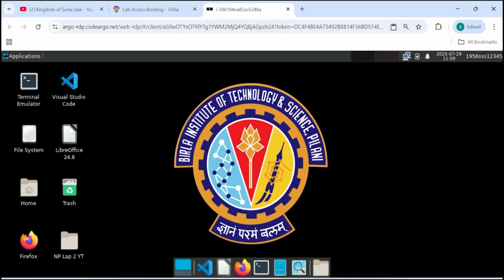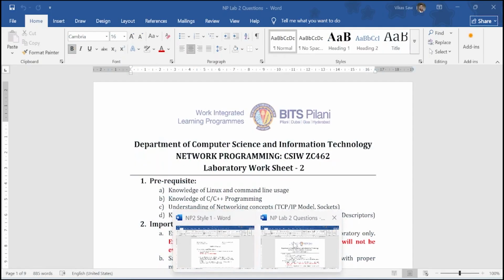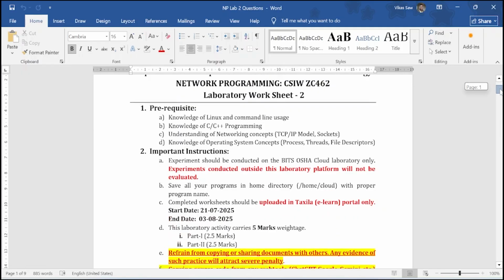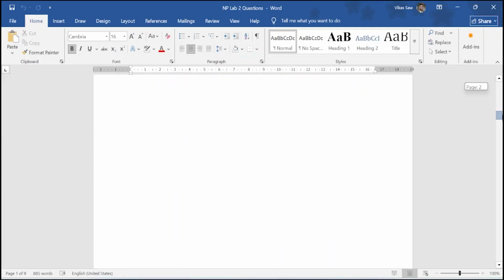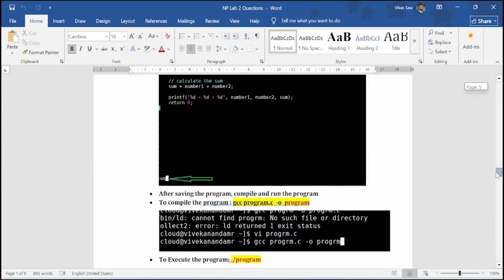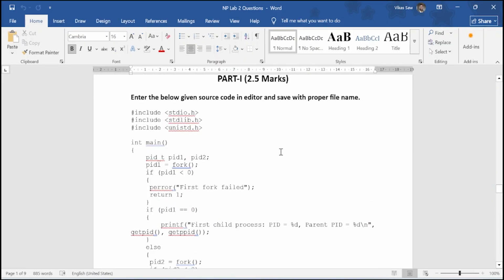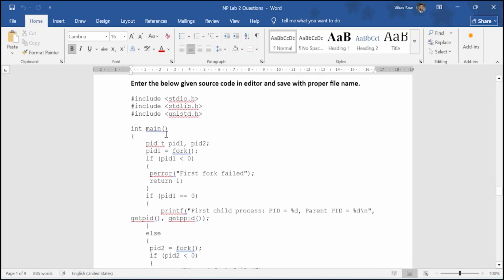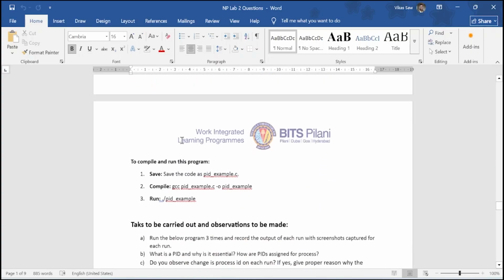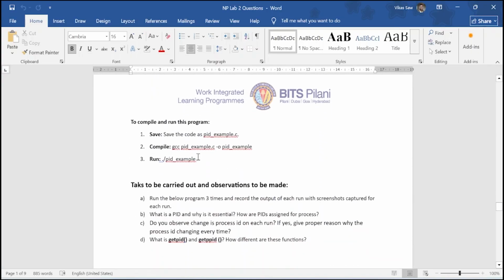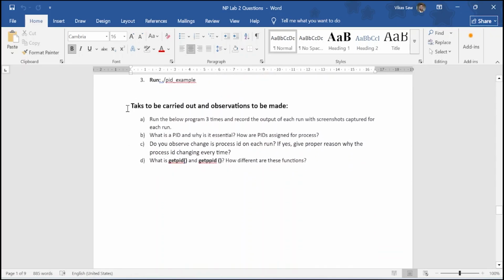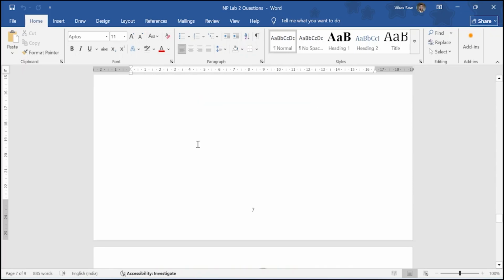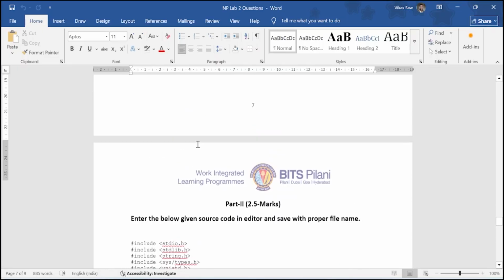So let me show you the questions that we have. Some instructions are given on how to run a C program, compile it and run. We have been given the questions' code already, so we have to run them. Then these instructions are given again, and we have to take these observations and write them.